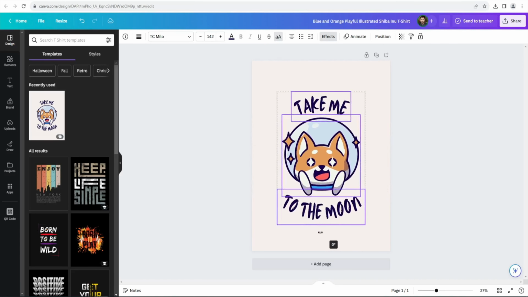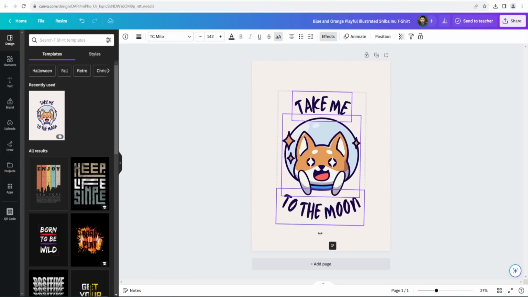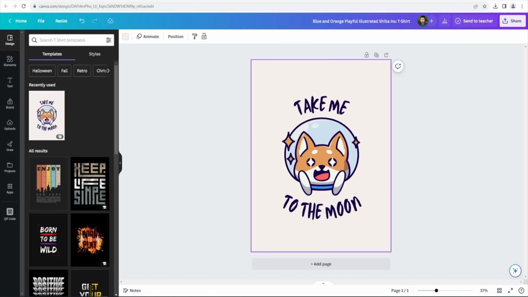So, while Canva might not present an explicit rotate page feature, this workaround ensures your design flexibility remains unhindered. By mastering this simple selection and rotation technique, you open doors to a myriad of design possibilities.